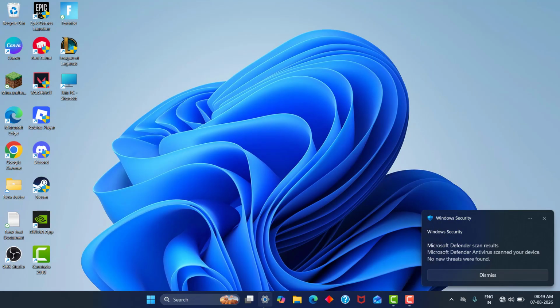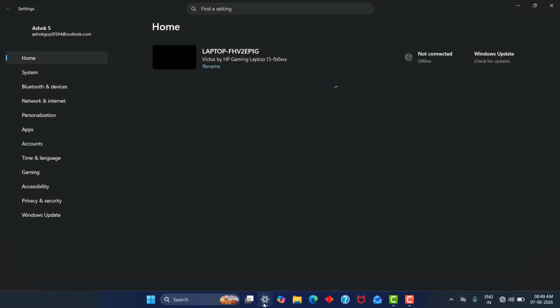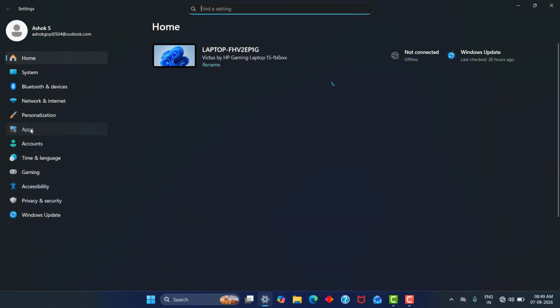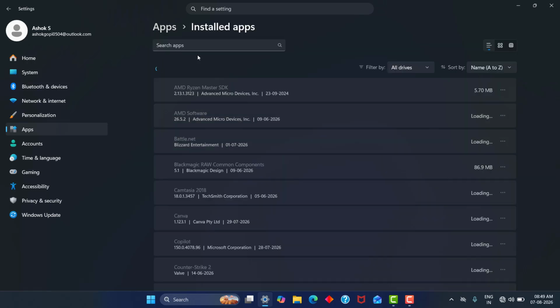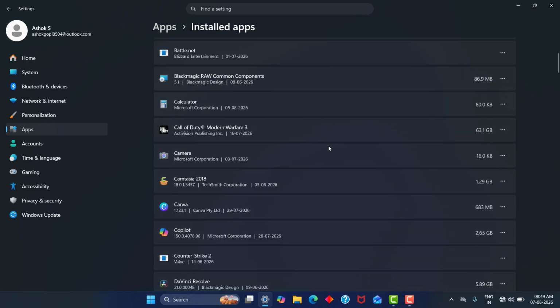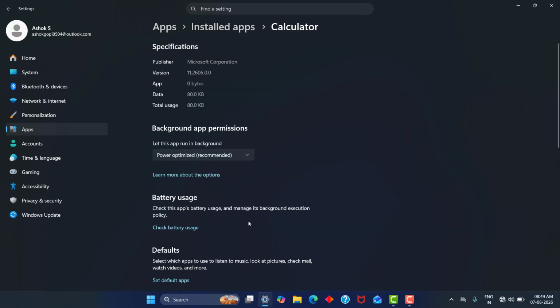Next step, disable background apps. For this you need to click Settings, click Apps, click Installed Apps. For example, I'm clicking the three dot icon. Click Advanced options. Under Background App Permissions, click it and choose Never or Power Optimized. It depends on you. I'm choosing Power Optimized.